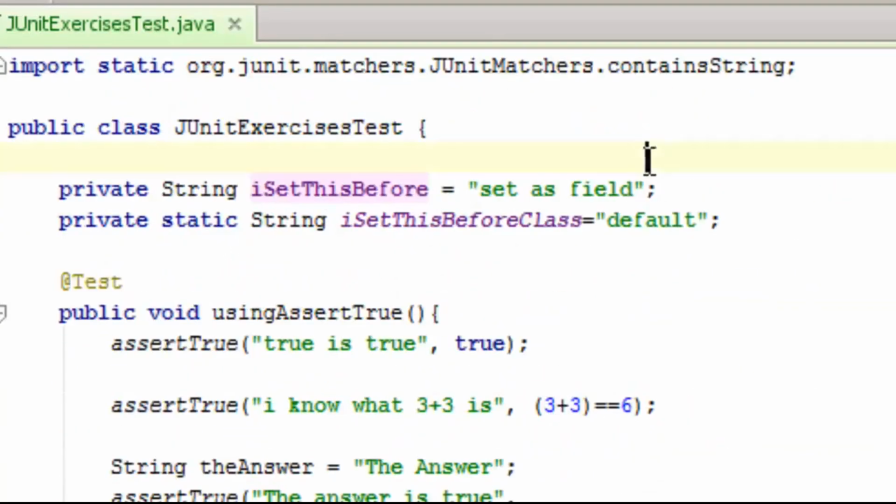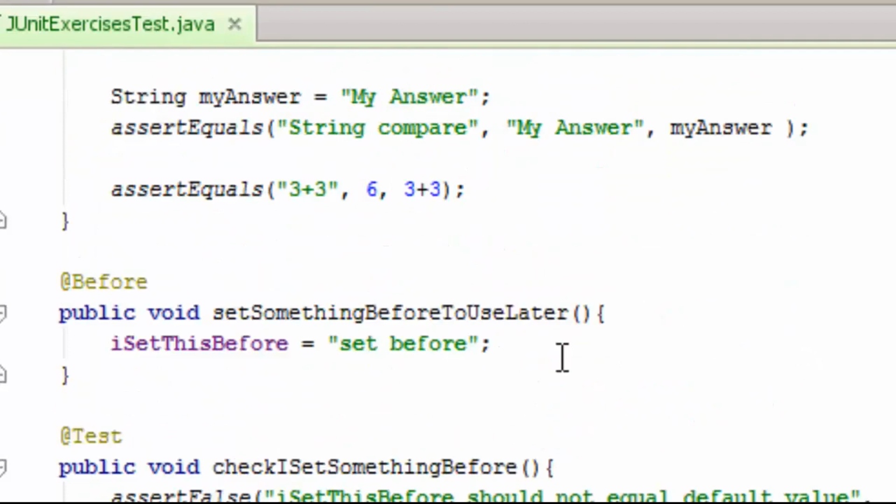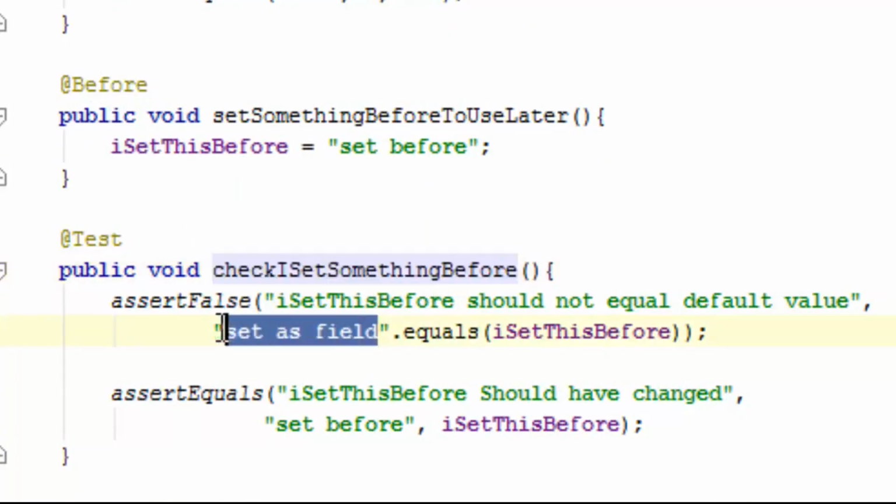I set this before, up here at the top when the class starts, has a default value called setAsField. In the @Before method, I change it to setBefore. Then in the test, I check that the value has been set. If the @Before method had not run, then it would still be the same value that was set at the top of the class. Because both of these pass, I know that the setBefore worked and the @Before method was run before this test was run.